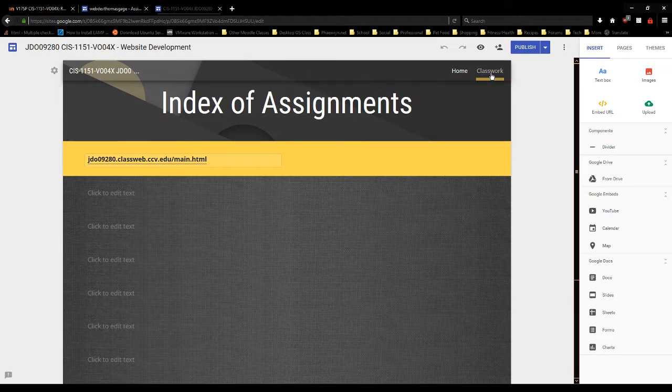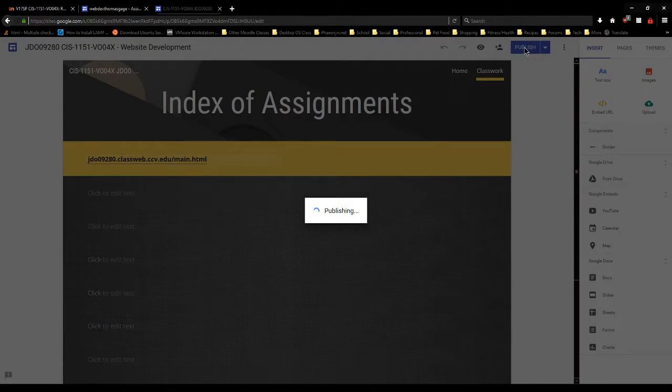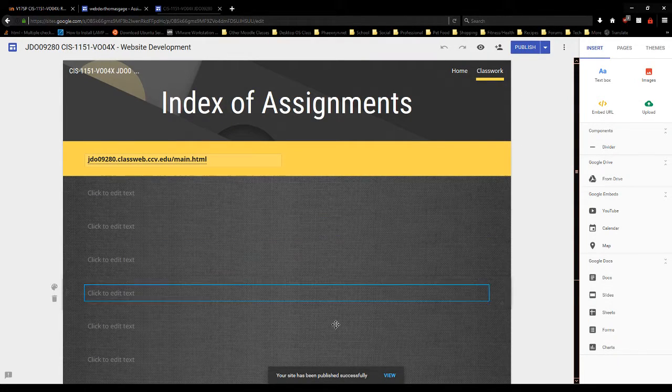And then when you're on that page, for example, I'm on my classwork page, which for this, just gives a link to all of my classwork. What you want to do is from that page, you want to click the publish button up here. It's a big blue button. When you click the publish button, it's going to say that it's been published.